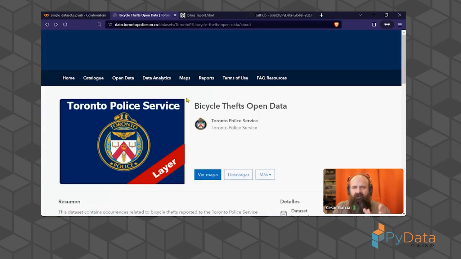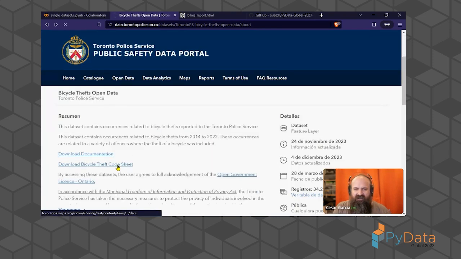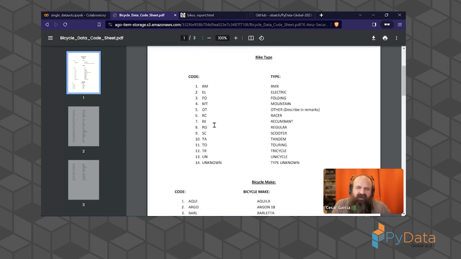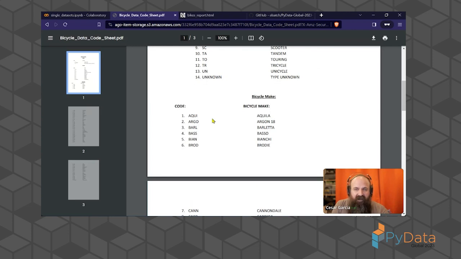Indeed, if you look at this data, there is this code sheet that has the code and the meaning for the values we might be seeing. So UK is not a brand of bikes, it's like an unknown value. And unknown is unknown. This might be helpful. And the bike types are codified, and the bike makes are codified. So it might be very useful to go and say, okay, this is what I needed. Once I have this, it's going to be all a piece of cake.